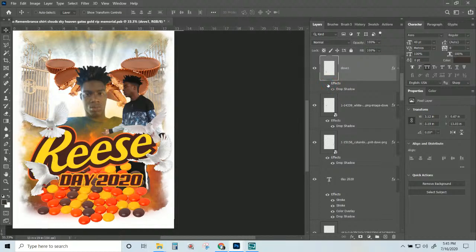So we can see if we take off the drop shadow, it's just a very subtle little effect that it gives it, but it gives it something special.